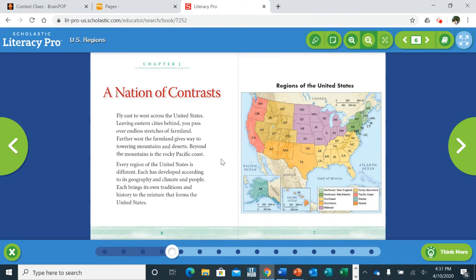Okay, let's keep reading. Every region of the United States is different. Each has developed according to its geography and climate and people. Each brings its own traditions and history to the mixture that forms the United States. So this paragraph is telling me that every one of these regions is different in some way, and it's developed, which means it's been created, according to its geography and climate and people. But I want to take a look at these two words because these two words might be unfamiliar to me.